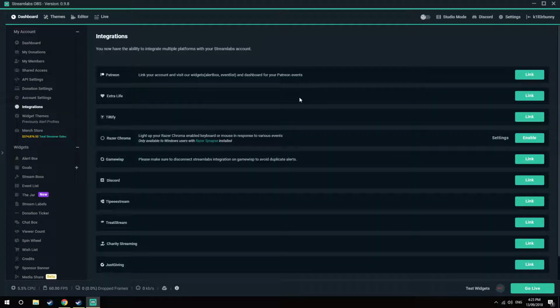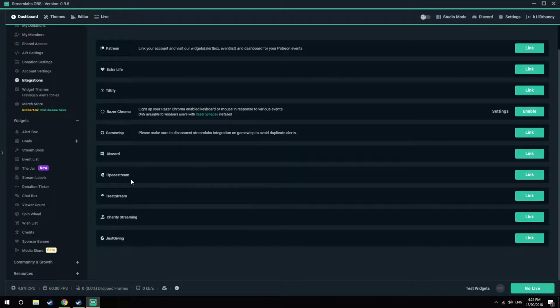Integrations. This is more like linking accounts. So if you have Patreons, or this is a Razer Chroma, maybe it'll show the stream what's happening, I'm not sure, but I guess it has integration through that. Game Wisp, it's another alert system. More stream stuff, like Discord. If you have your own Discord channel, you want people to join it.